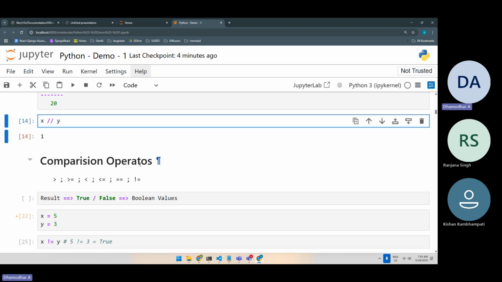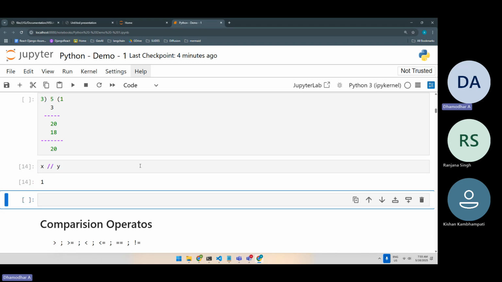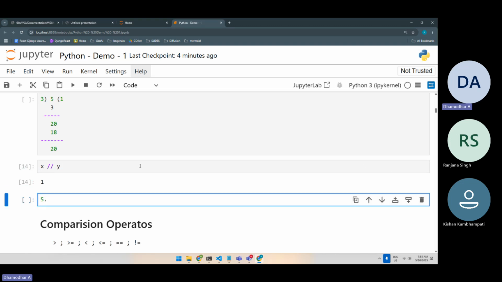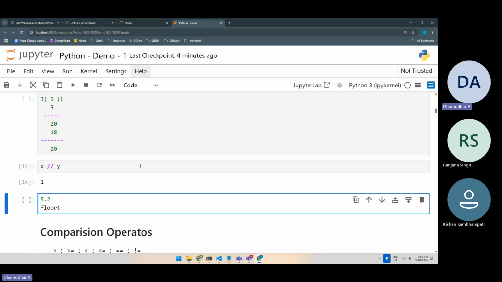Let me explain what floor is with another example. For example, let's say you have 5.2. The floor value of 5.2 is 5, without the decimal part. So floor is always without decimal. Whatever the decimal, it can be even 5.8, or anything above 0.5, you get the same result without the decimal part, that's all.